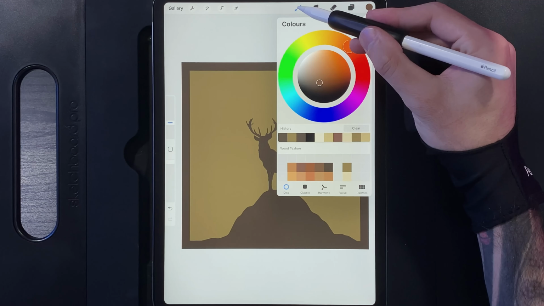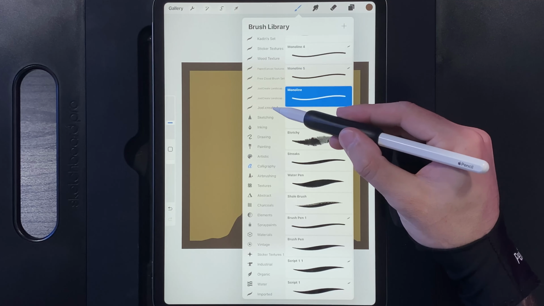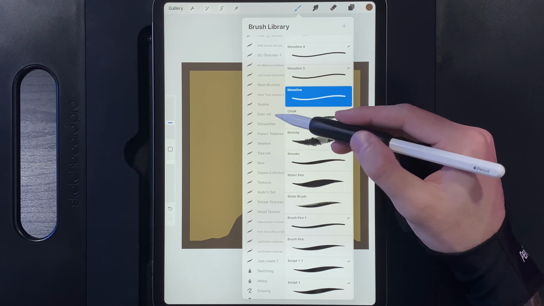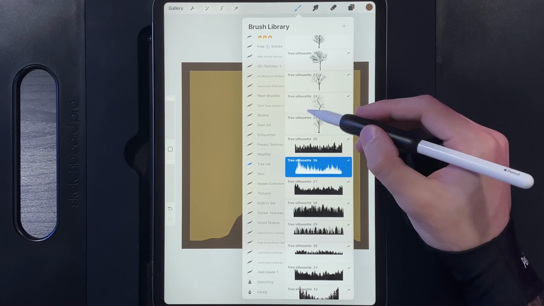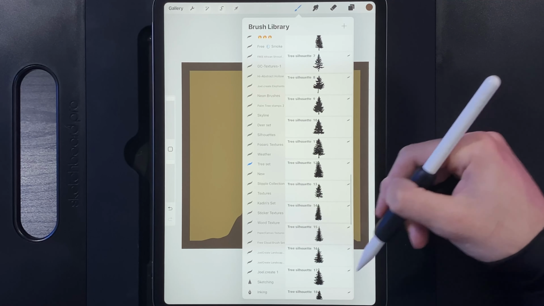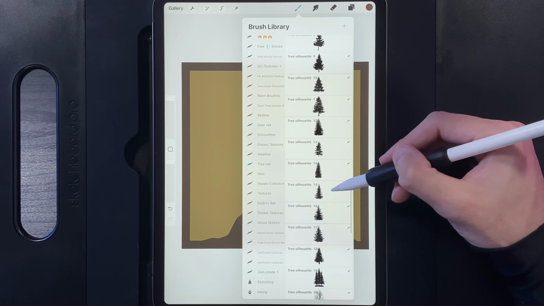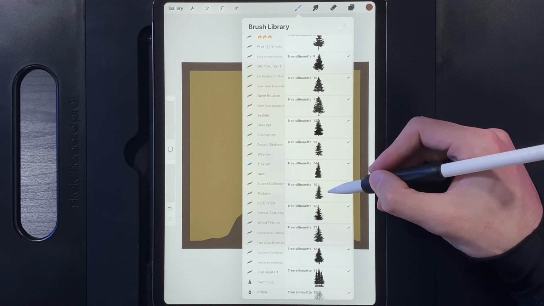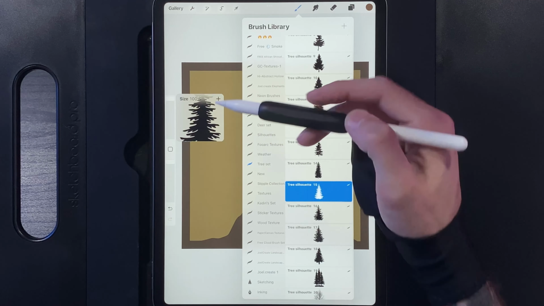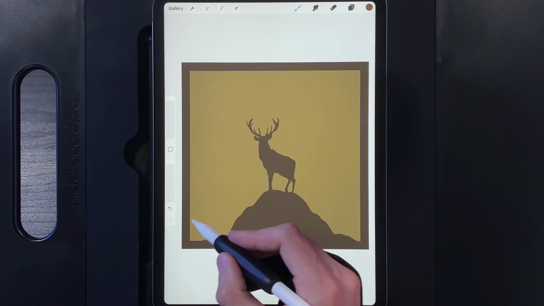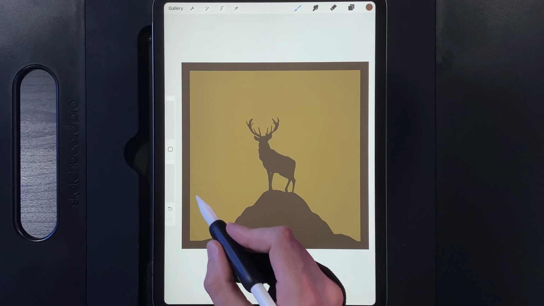We're then going to go to our brush library. We're going to then use the tree set that's in the description down below, another free set of brushes that are available to you. So we're going to grab the tree set and we're going to scroll up and we're going to use a couple of these ones up here. Now I'm going to use 15 and 17 for this. Now I'm going to tap on 15 first of all, and the brush size I believe is maxed out at 100%. And then we're just going to simply just tap away, just creating a forest in behind.